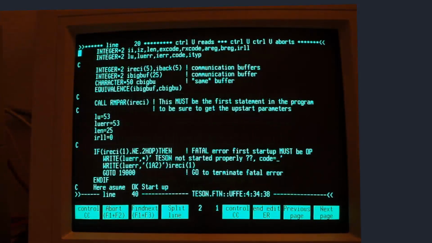Here you see the definition of the variables. And then we have here the first executable statement in the program. And this must be the first statement to be sure to get the right parameter from the father. Then we look at the first parameter and check, is it an open? And it should be open because the program starts up here and it's the first time, so it should open the database or something like that. And if it is not an open, it's a fatal error, so just terminate.